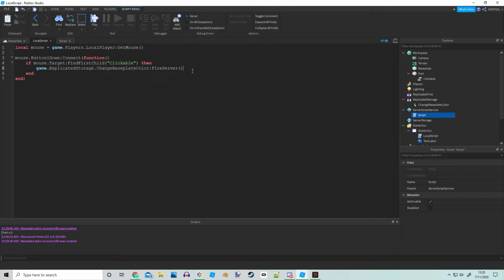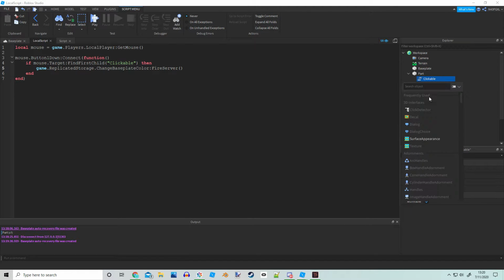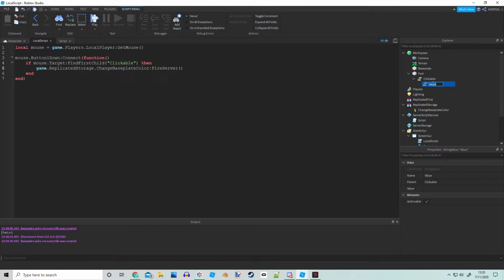But there's a problem here. You see, there's a problem right in this line because we don't know which remote event we're going to be firing. So in here, on this string value, I'm going to insert another value. Actually no, it's not going to be a string value. Scratch that. It's going to be an object value. It's going to make things more efficient. This is going to be called remote event, and it will be the remote event that the click detector is tied to.